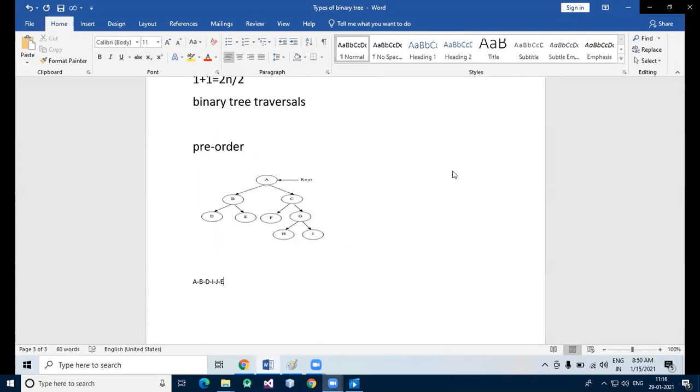Then E. Okay, then later we again go from A to C, right? As we saw, C. Then on the left of C, what is running, F. Then G. Then H. Then J. Okay, here I is written. Okay, consider it like J. So here it stops. So this is about pre-order traversal.